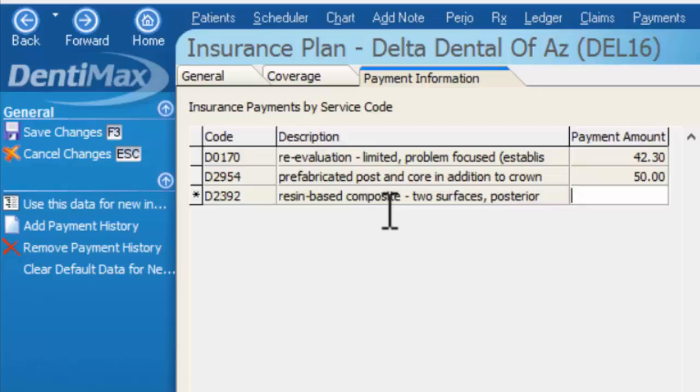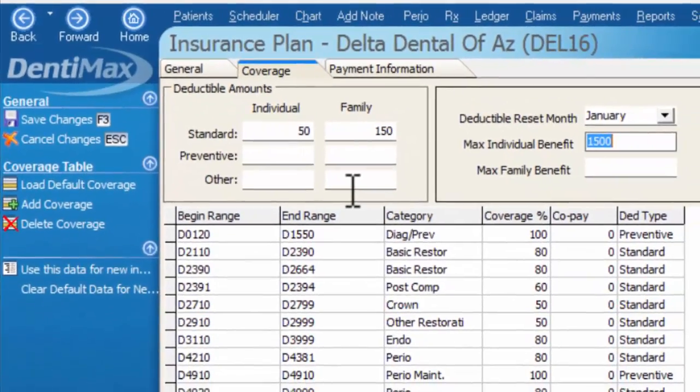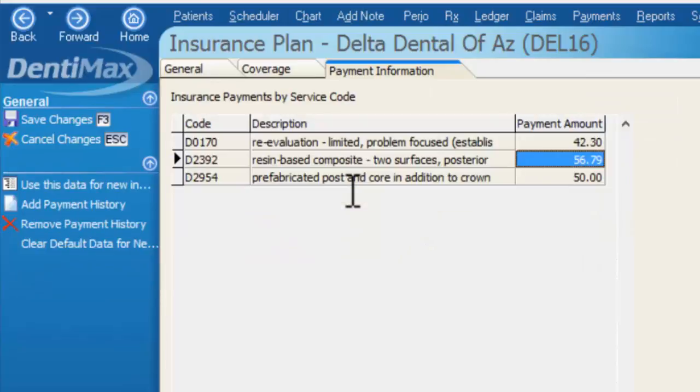So here, for example, on the 2392, I can say that Apple's high insurance plan pays $56.79 for that code. And so then we've got it right here in our memory bank. Even though the computer would typically calculate 60% of the fee schedule for that code, instead it's going to automatically say that the insurance company is going to pay you $56.79. We call that blue booking in the dental world. If some of you have heard of that, this is where we do that, under the payment information.